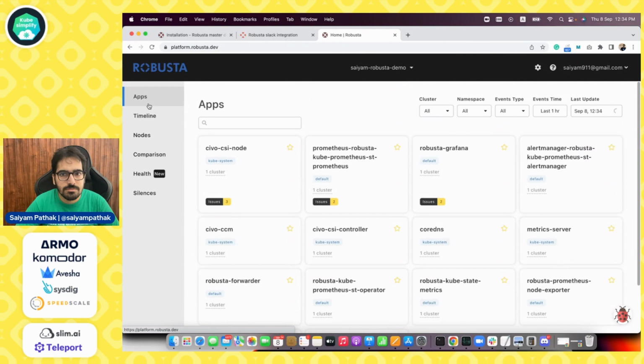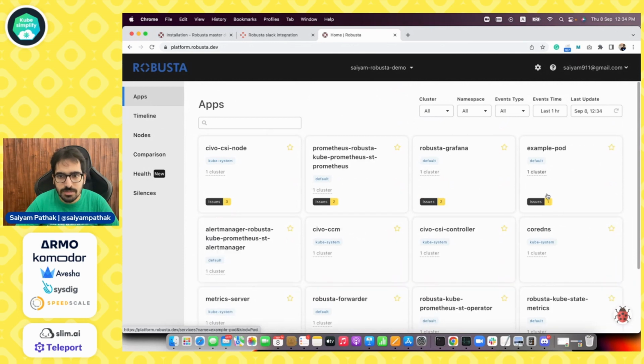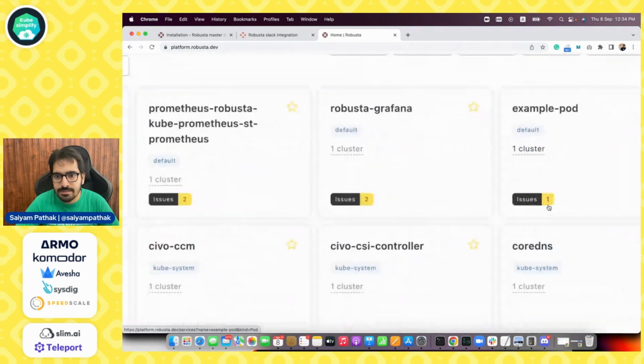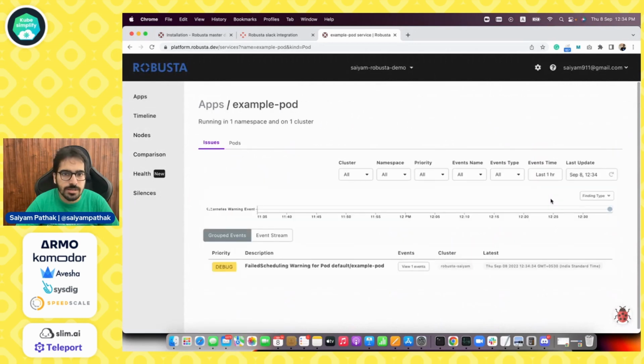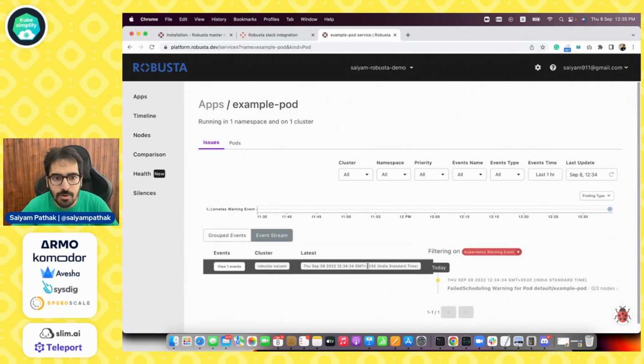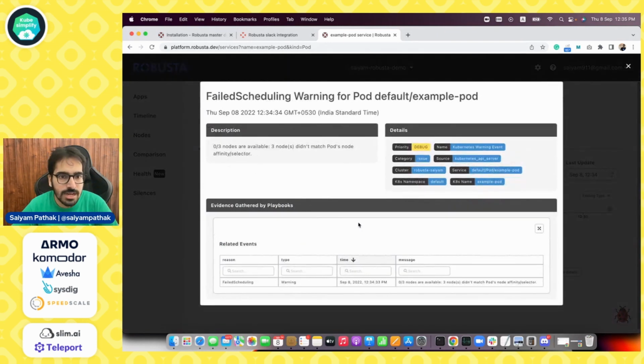Now something came up, example pod, and it says it has one issue. So we can go over there, and we can check the failed scheduling warning for the example pod. We can click on that and get even more information. What happened? 0 out of 3 nodes are available based on the affinity or selector. So whatever selector we have given, it is not matching any nodes. I think that's pretty neat.